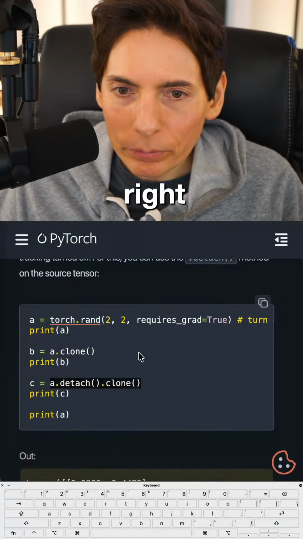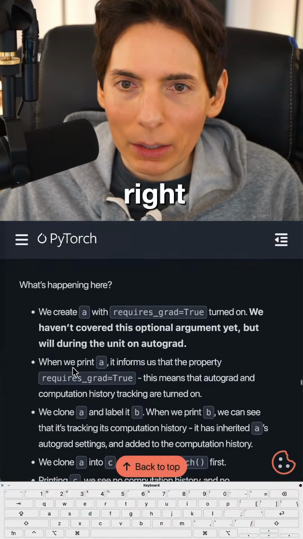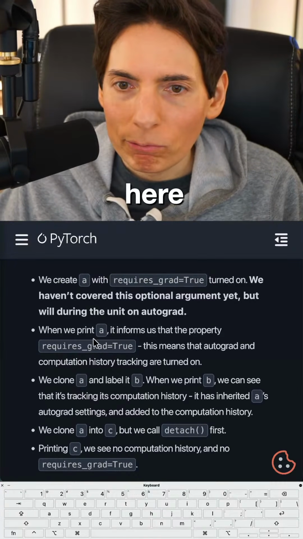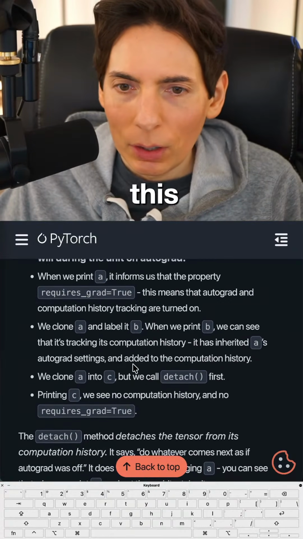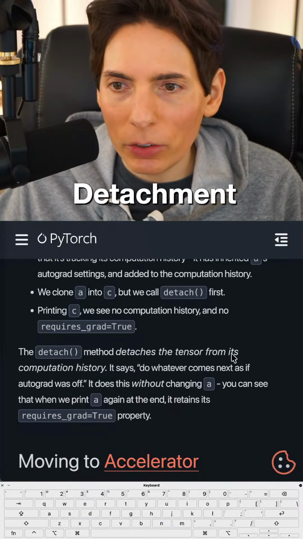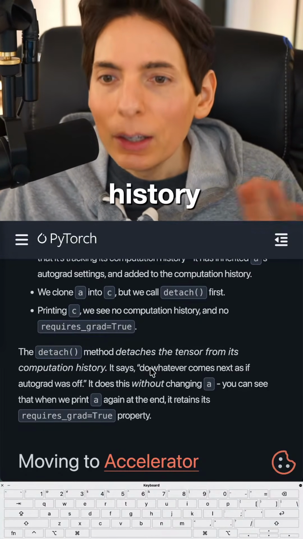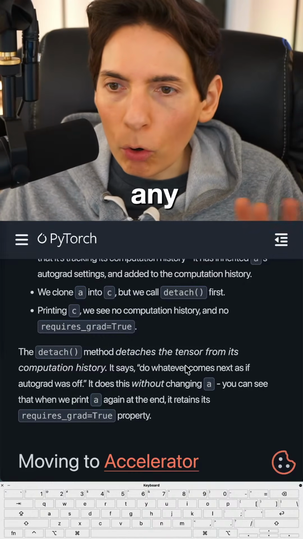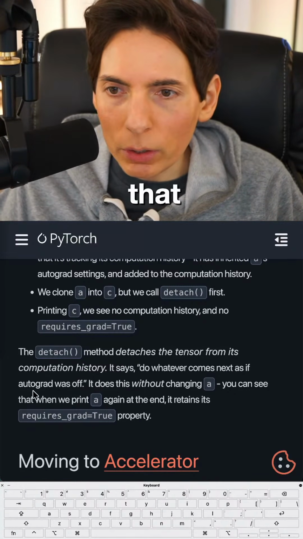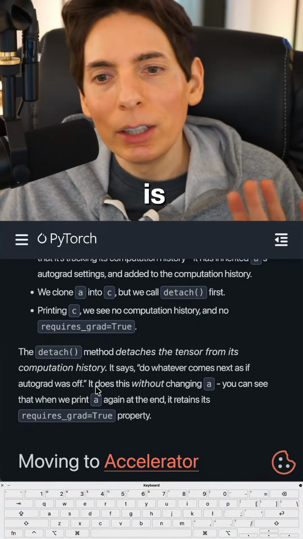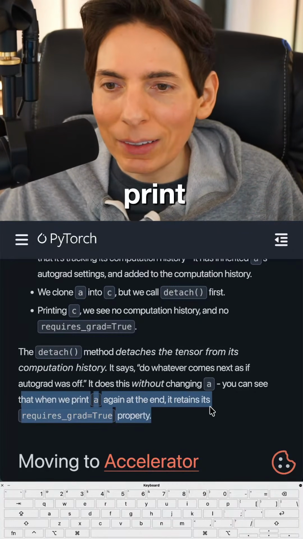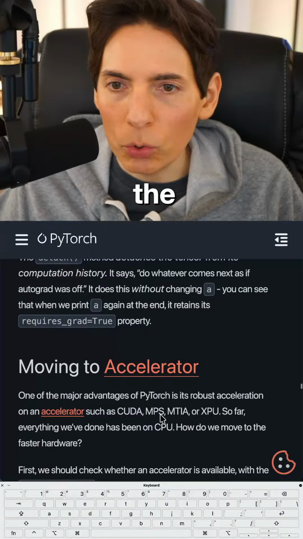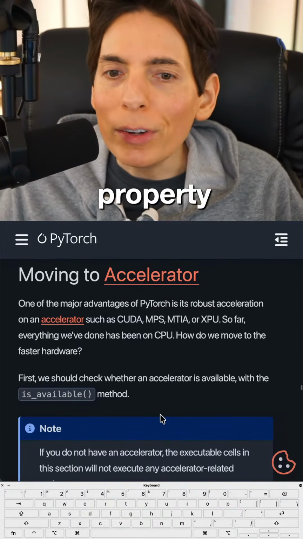All right. What's happening here? We clone A, label B. Yeah, we already walked through this. The detach method detaches the tensors from the computation history. Yeah, so we don't have it on a graph anymore. It does this without changing A, so then we print A again at the end, and it retains the requires_grad=True property. Moving to Accelerator.